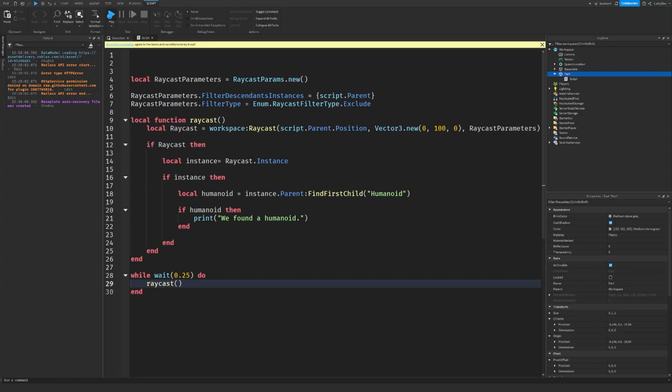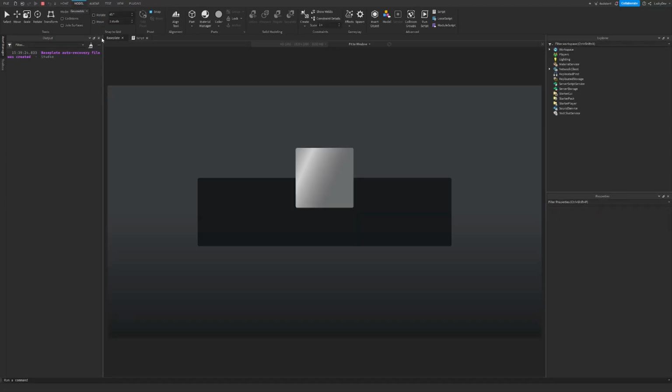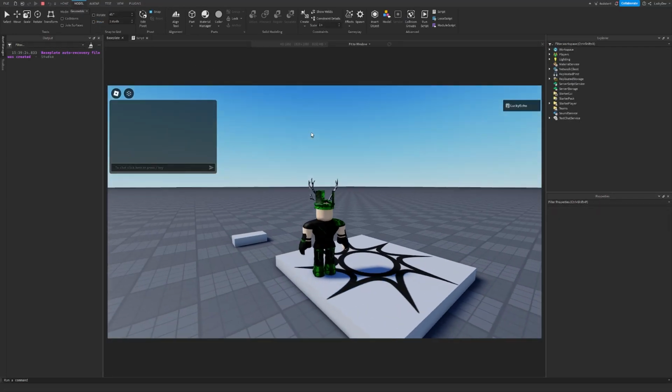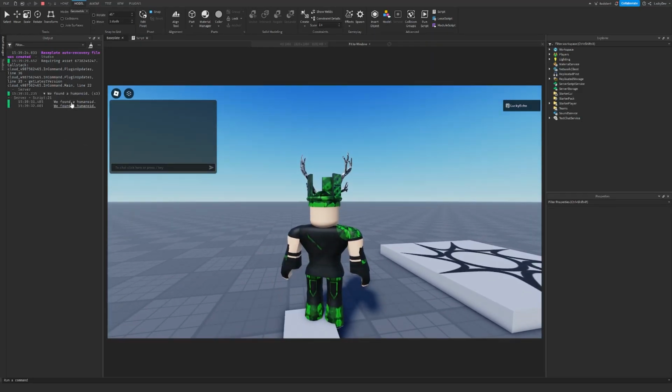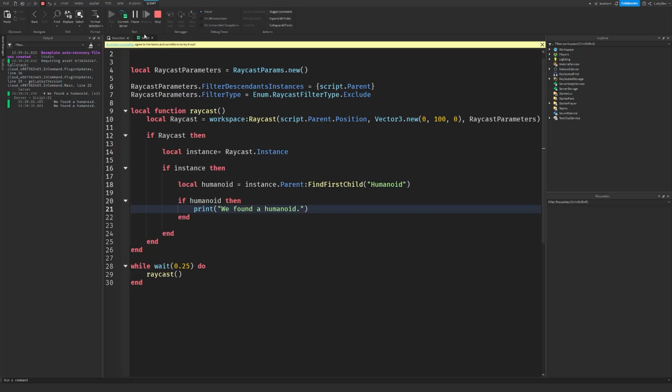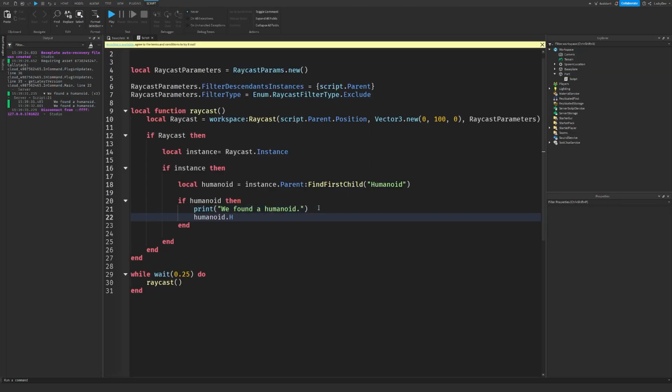Okay, so now we're going to hit play, and we'll see if it works. So I'm going to walk up to here, and you see, it says that we found a humanoid, so that's good. It is finding us. So what we want to do now is we just want to get rid of it. So we're going to kill ourselves by doing .health equals 0.